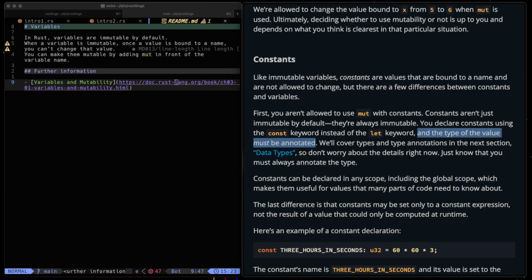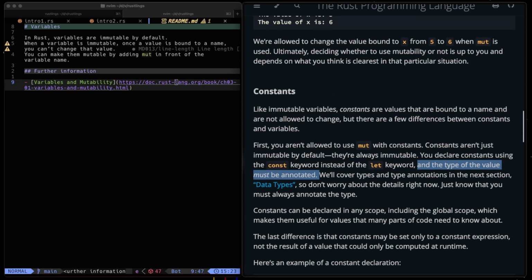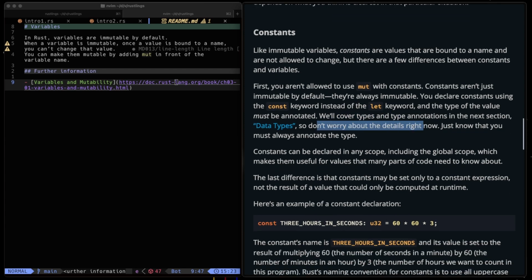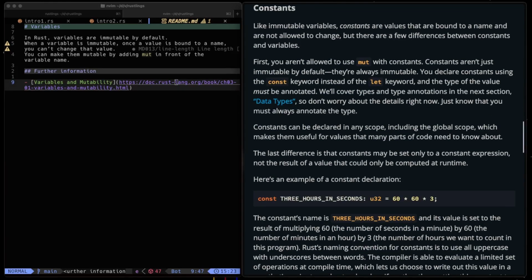And the type of the value must be annotated. This is important in Rust: if you're going to use const, you have to define the type. There's no way of inferring it. Rust does infer, but not for const. So for the const I was talking about, seconds in a minute equals 60, I would have to define the type. I would say it's an unsigned 32-bit integer, u32. We'll cover type annotations in a different section. Don't worry about details now. Okay, cool.